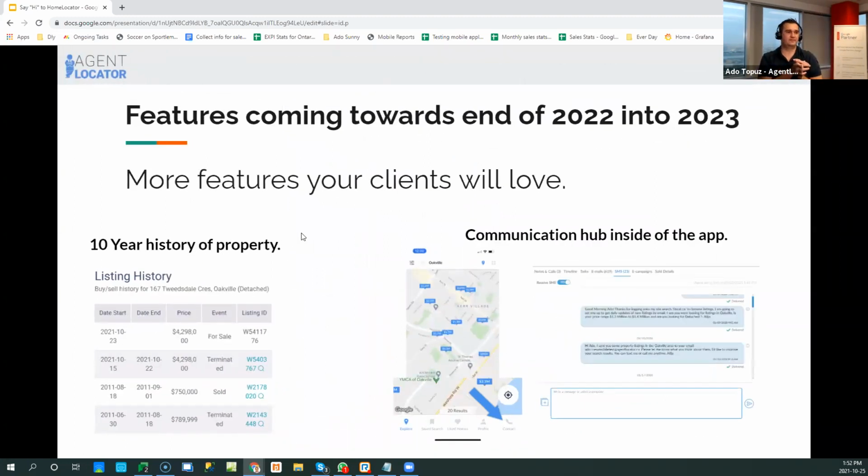Next thing. These are features that we're bringing in 2022, 2023 that are going to come onto the actual application. HouseSigma has been mentioned multiple times. We know that our clients use it, and that we use it as real estate agents. One of the core features, the reason why we use it, is the 10-year history of the listing and what's happened with listings. I can look at what the listings looked like before.